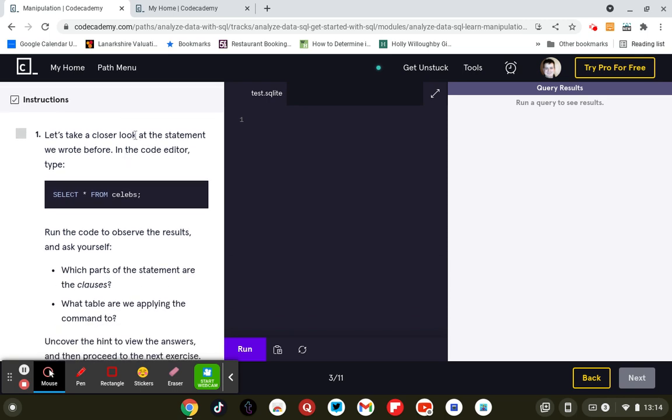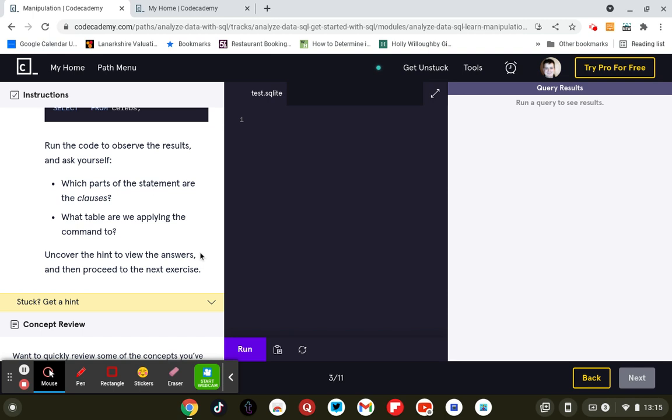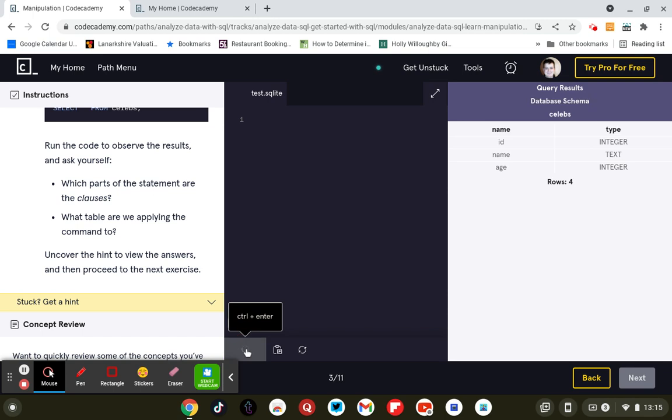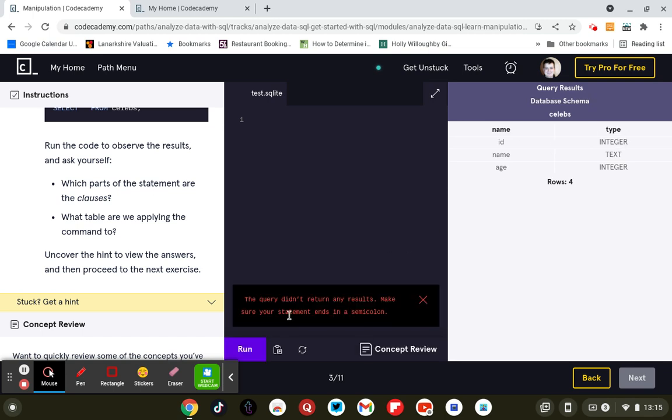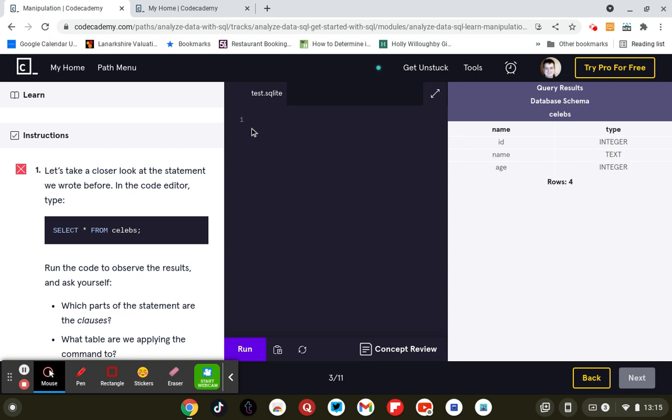Let's take a closer look at the statement we wrote before. In the code editor, type: select star means select all from celebs table. Run the code to observe the results and ask yourself which parts of the statement are the clauses. What table are we applying the command to? Uncover the hint to review the answers and then proceed to the next exercise. So, name, type. The query didn't return any results. Make sure the statement ends in a semicolon.